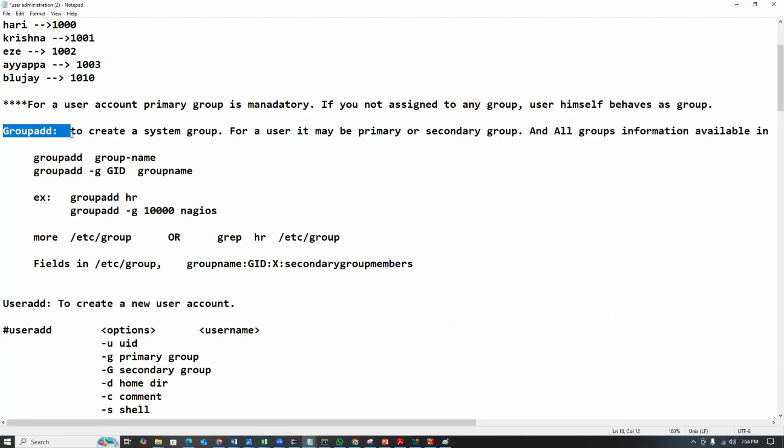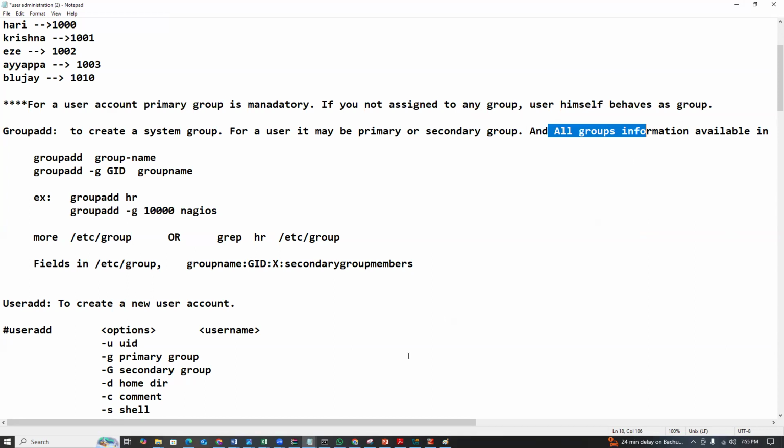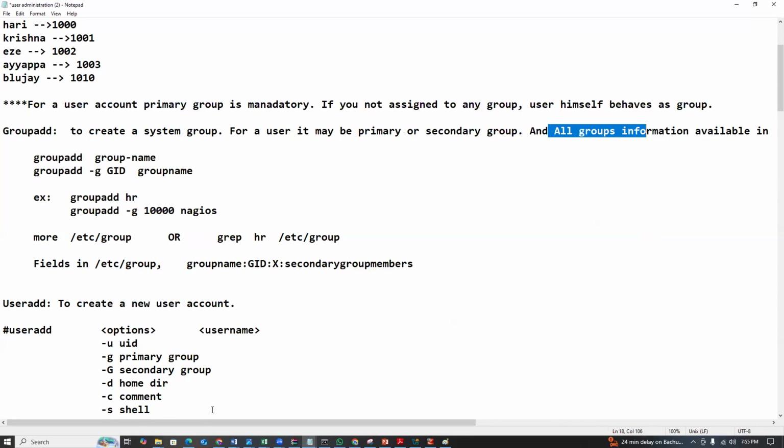So groupadd. How to create the group? groupadd is used to create a system group. For a user it may be a primary or a secondary group. All the groups information will be available in /etc/group. So groupadd group name, or groupadd -g gid group name. For example, groupadd HR. If you want to specify a particular GID, you can use the -g option.